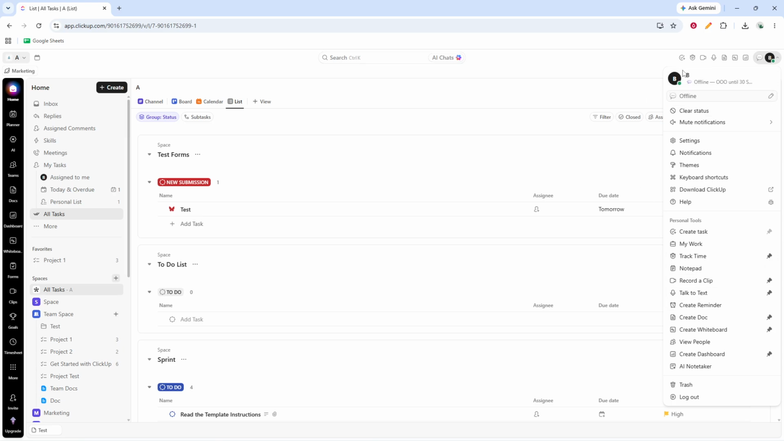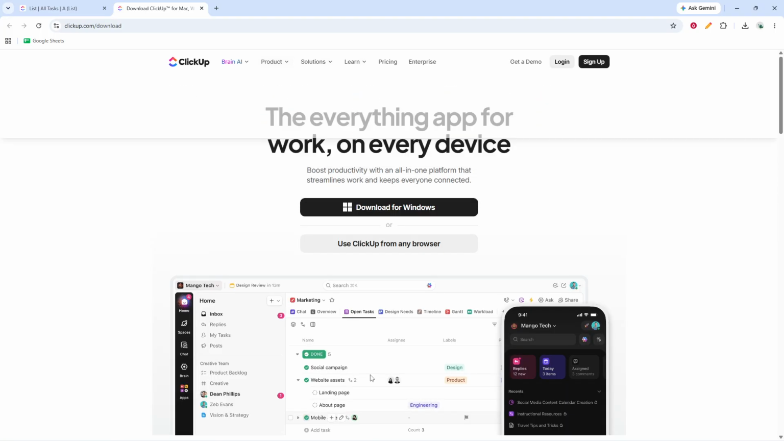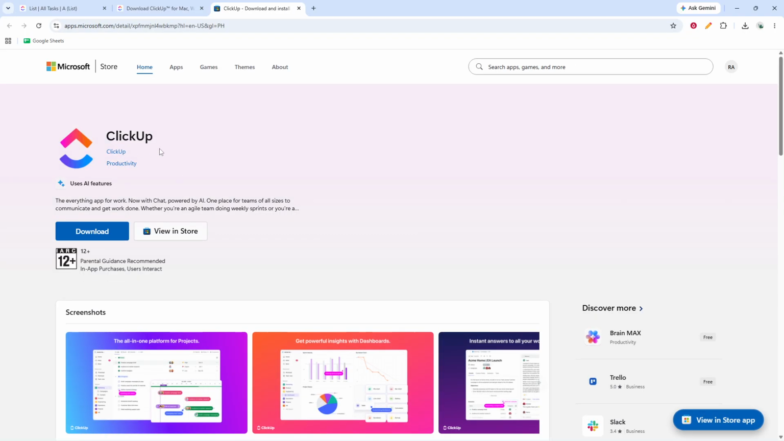Once the account menu is open, find and click the option labeled Download ClickUp. This will take you to the official ClickUp download page where you can choose the version that matches your device. On the download page, look for the Windows option and click Download for Windows. Make sure you select the Windows version specifically, since ClickUp also offers downloads for other platforms.